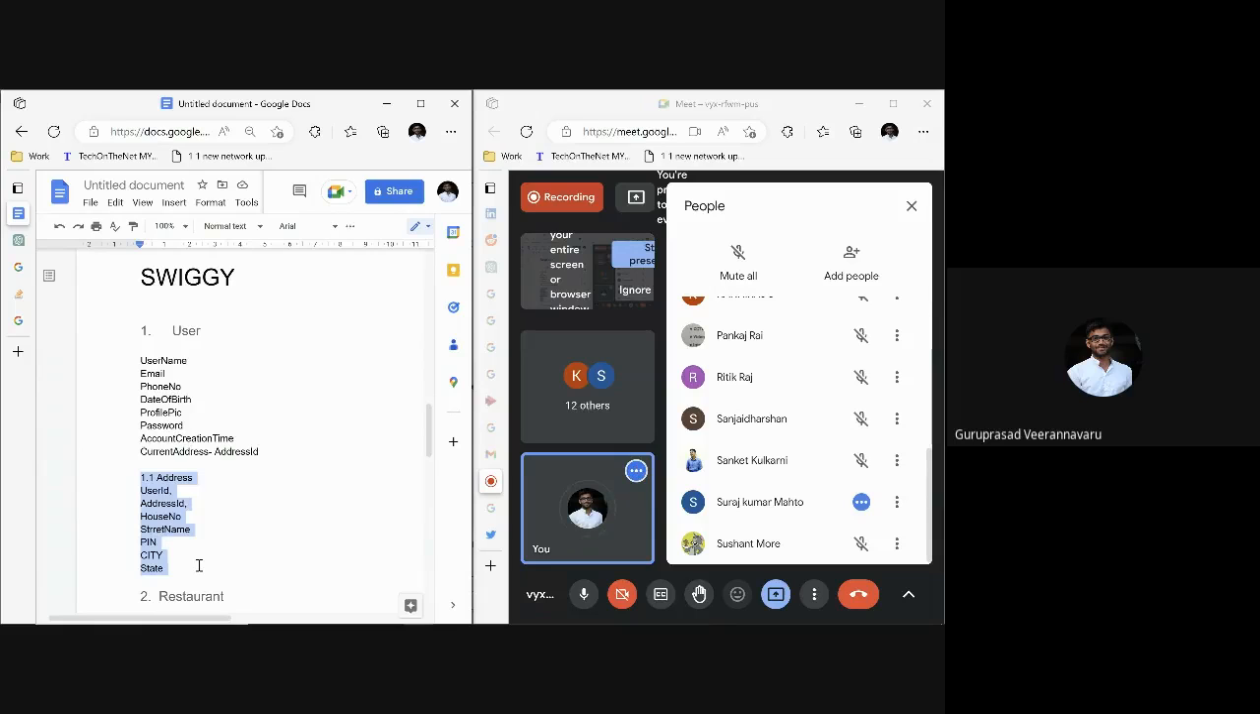Correct. But I'm saying user ID is foreign key of user table, so the user table should have been created before the address table. So what is happening is the address table wants the user table to be created to use user ID, and the user table wants the address table to be created to use current address. It is a chicken or egg problem. This says this should be first, this says this should be first. So we probably cannot use address here.